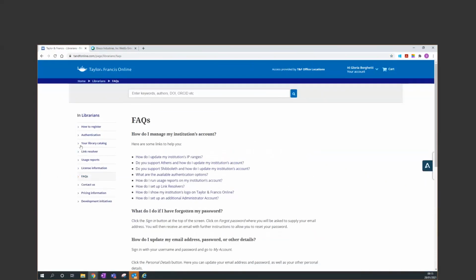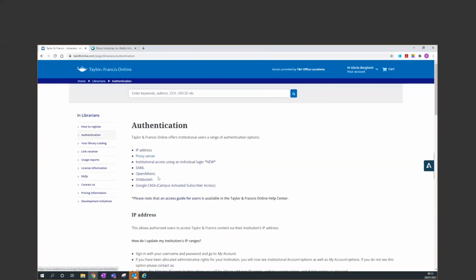So now I already told you how to update the IP addresses, and here I just explain what I just said. It also tells you which range of authentication options you have. The most common is the IP addresses, but now that lots of universities are working at distance, they are remotely giving access to students to show the lessons and all of that. There are other options that can be used.